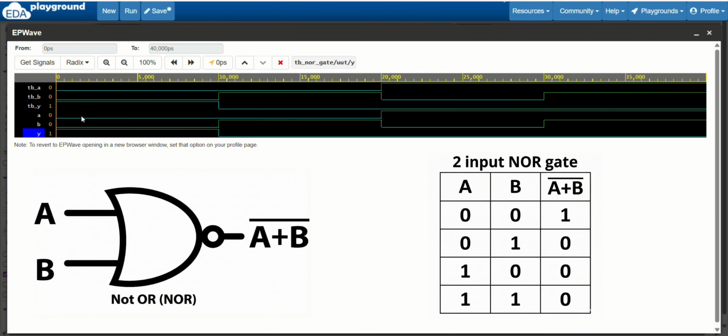Now second, for 0 1 the output is 0, and the design part output is also 0. For 1 0, again the output is 0, and for 1 1 also the output must be 0. Let's see for the 1 1: the output is 0, the test bench output is 0, and the design output is also 0. So the NOR gate is also complete.